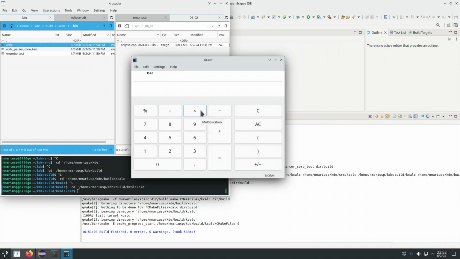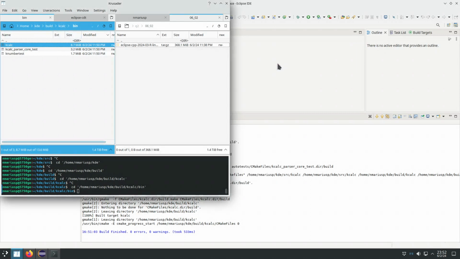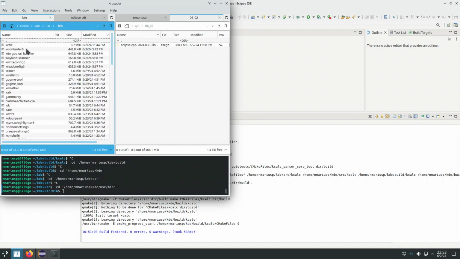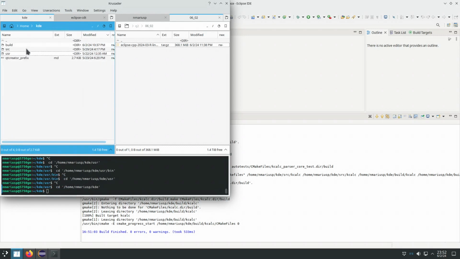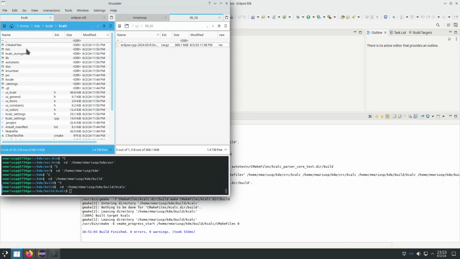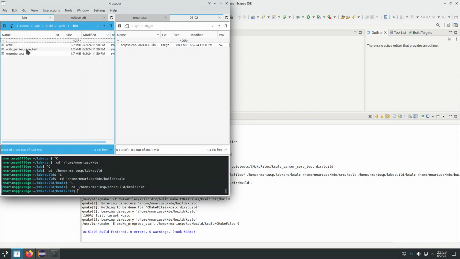So the application kcalc has been compiled correctly, and then we can run it from the tilde/kd/build/kcalc/bin directory. The make install step will take this executable and put it into its final destination, which is tilde/kd/usr/bin directory. But when we're exercising the debugger, we're actually not doing make install. So we leave it in this directory.